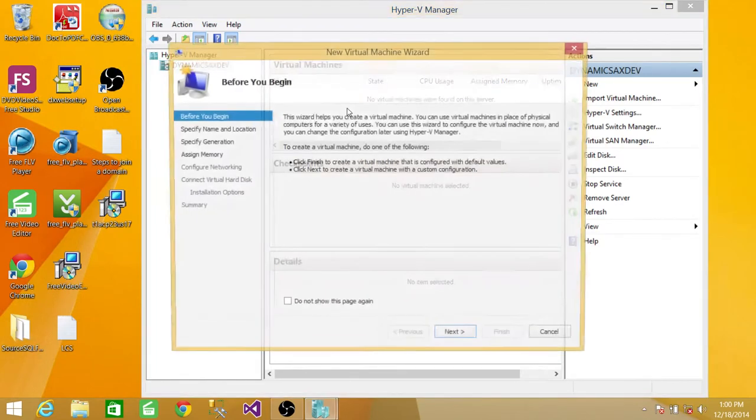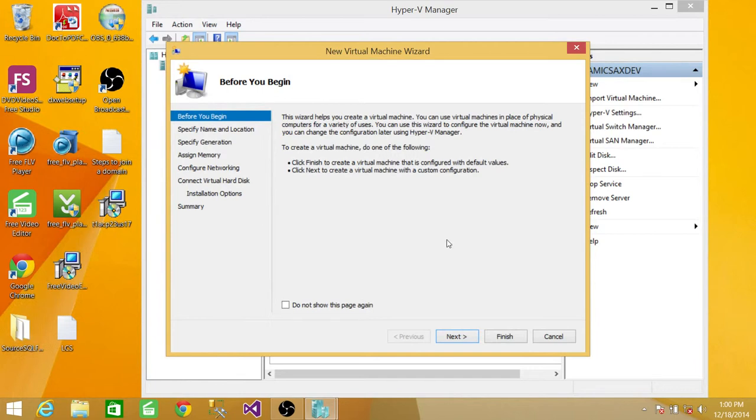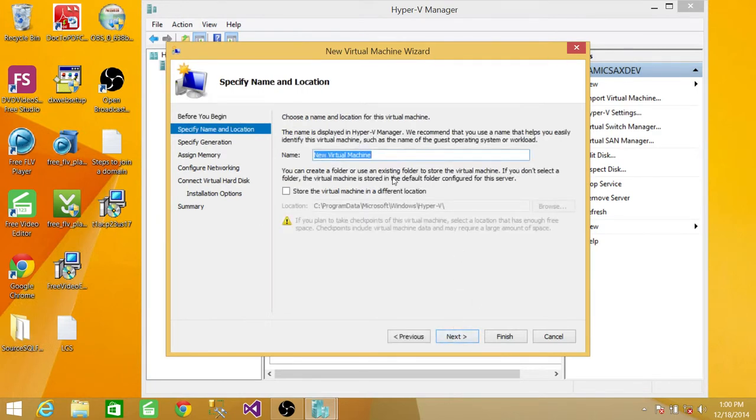Click New Virtual Machine. First thing, it's going to ask you to name the virtual machine. So I'll name it Tech Brothers VM01, and you can change the location of the storage of this machine. I am going to change it. Click on this, and this is going to be the location of my virtual machine. You don't need to create the folder. If the folder doesn't exist, it'll create it on its own.